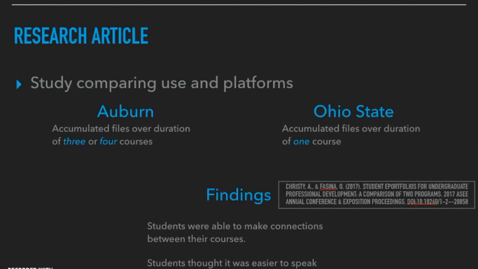I did find a research article, and it compared the uses and platforms between two different universities. As you can see here, it says Auburn did this over 3 or 4 courses, and that was using it in different academic years as well. So it's kind of a cumulative file, and Ohio State used it in one course during students' senior year.